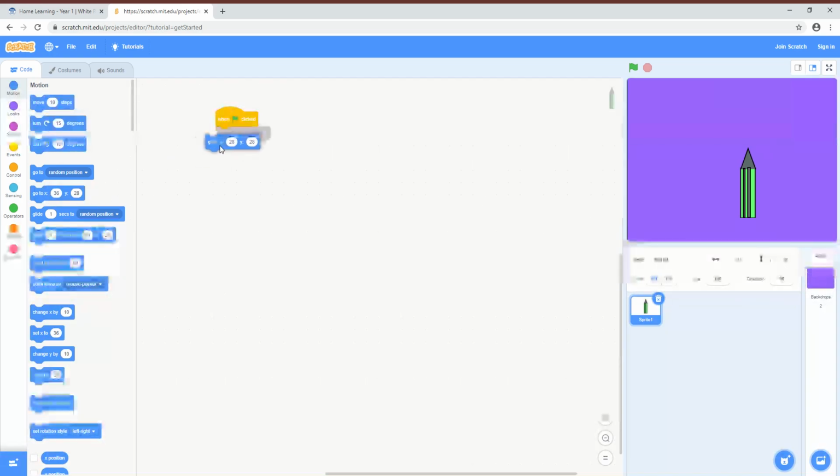So I'm going to click in there, and to get it into the center, you put it to 0 and to 0. So when the green flag is clicked, my pencil should go to the center of the screen. Perfect. Okay, the tip of my pencil, I should say. So once we've done that, we're now going to get the pen to go down and start drawing.